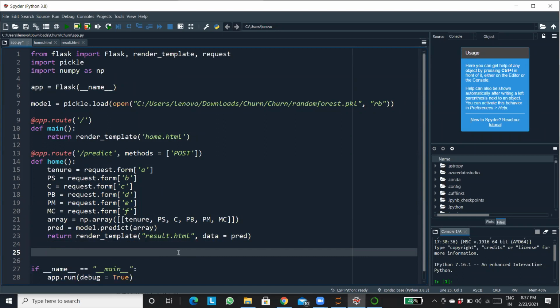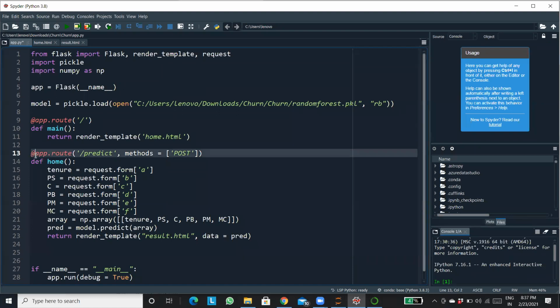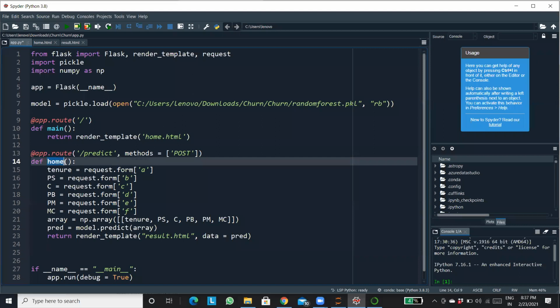Post is basically after you are pressing the predict button, right? That's why it's post, not before pressing the predict button. After you are pressing the predict button, it will route you till here to the home function. Getting my point, Ankan? Yeah, in this particular case, obviously it needs to be post, right?